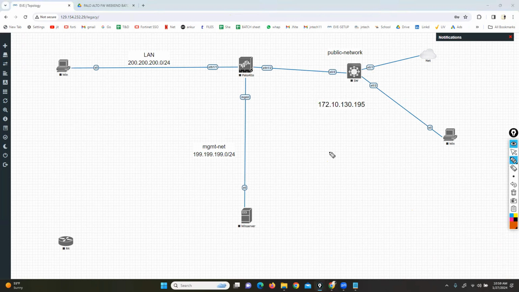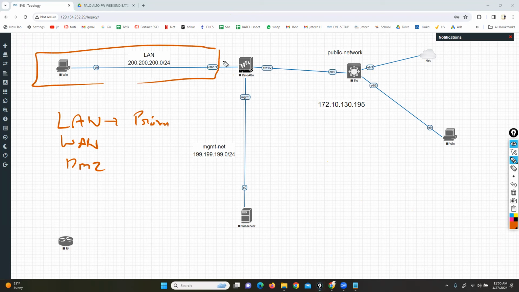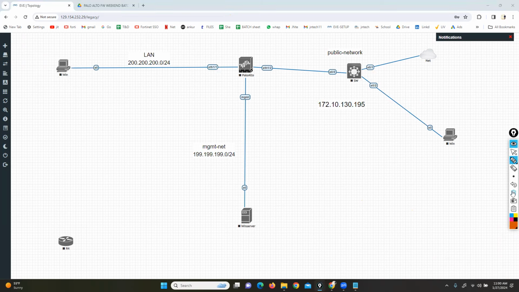Actually, we have three networks: LAN, WAN, and DMZ. So what is LAN? Your private network. For example, this portion is your LAN network. And what is WAN? Your public network. So we all know LAN and WAN. Where do we need DMZ? DMZ is called demilitarized zone. Okay, let's take an example. We have only LAN and WAN.